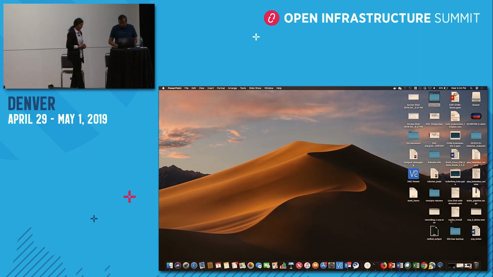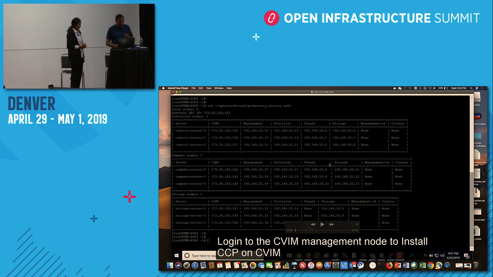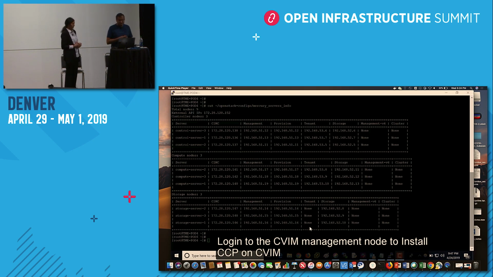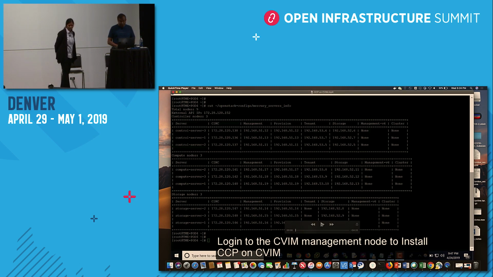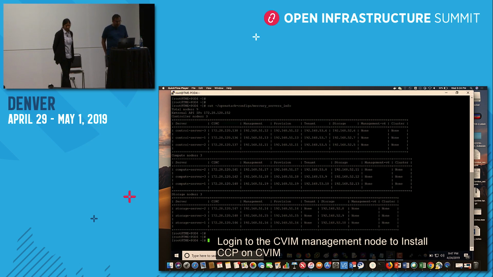Like Nilima spoke, one of the requirements for KubeFlow to run is you need a Kubernetes cluster on top of OpenStack. So the first portion of the demo will show you how we deploy a Kubernetes cluster on top of OpenStack, and then Nilima will show you the KubeFlow pipeline installation on top of Kubernetes. Here we have an orchestration node for our OpenStack installation.